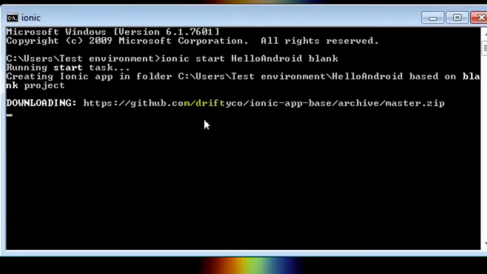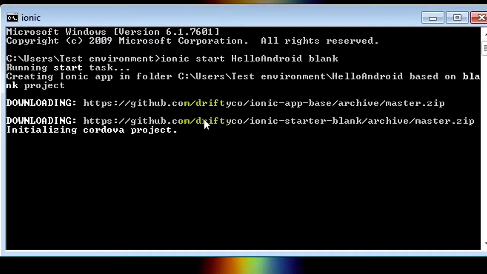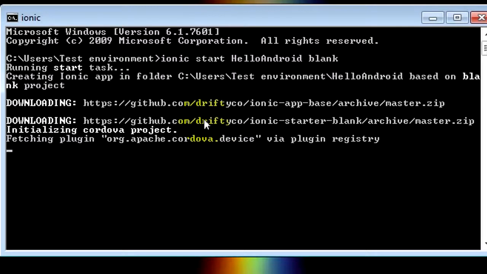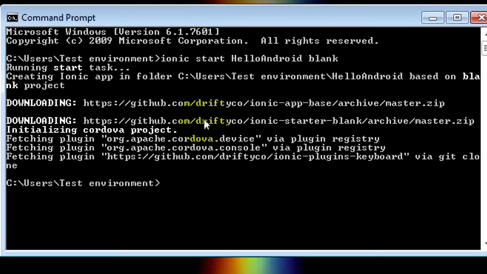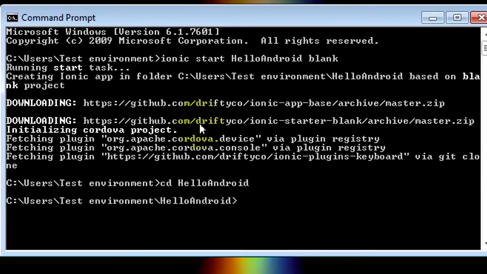Now this will take a few seconds. I'm not going to cut it out though, because I want you to see what it looks like if it works. So it goes away, downloads the latest versions of the template, adds the plugins, and now it's done. So the next thing you'll do is go into the project directory, which is just created. To do that, you type cd, or change directory, basically move to another folder, and then we'll go to the Hello Android folder. Quick tip, if you type HE and then press tab, it'll auto-complete it for you.